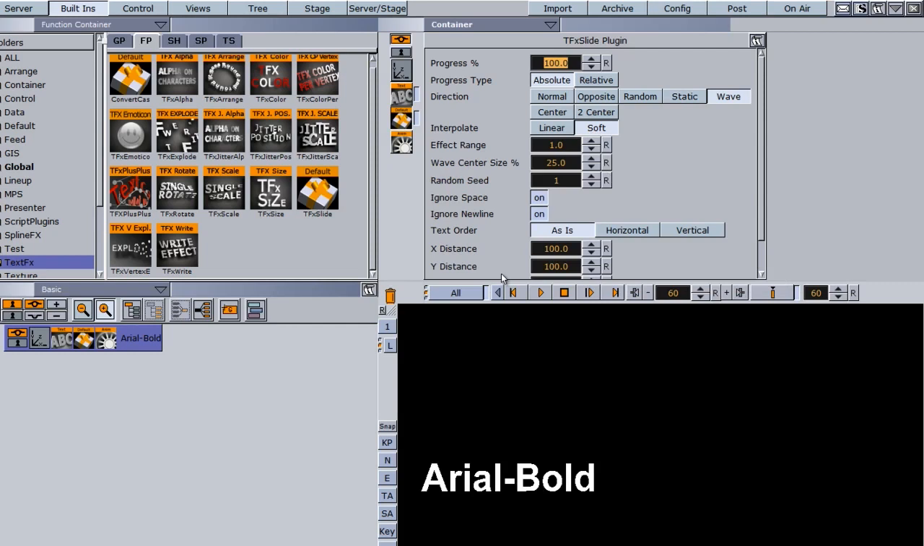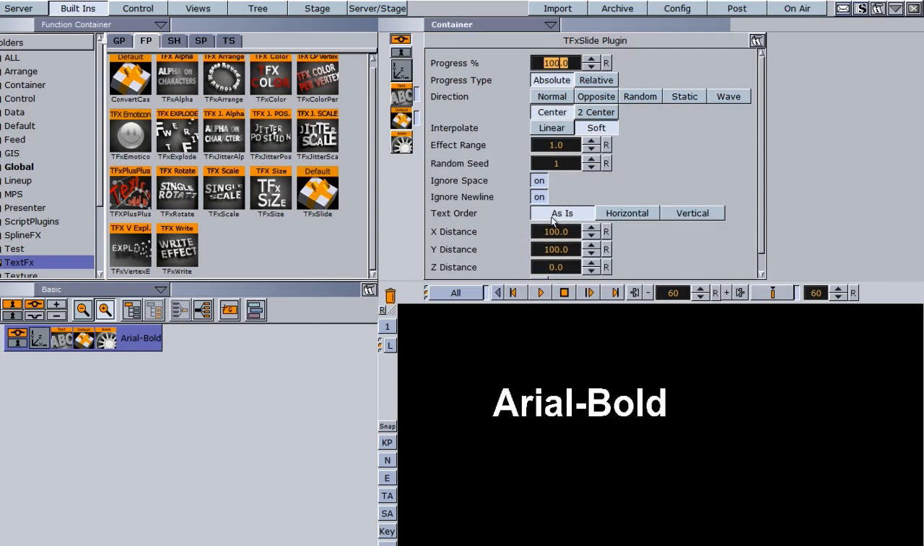We also have wave. When we hit wave, it goes through each individual character. We have center. It plays to the center. We also have interpolate, which is set to soft by default. We can change this to linear, and this manages how the keyframes are interpolated.